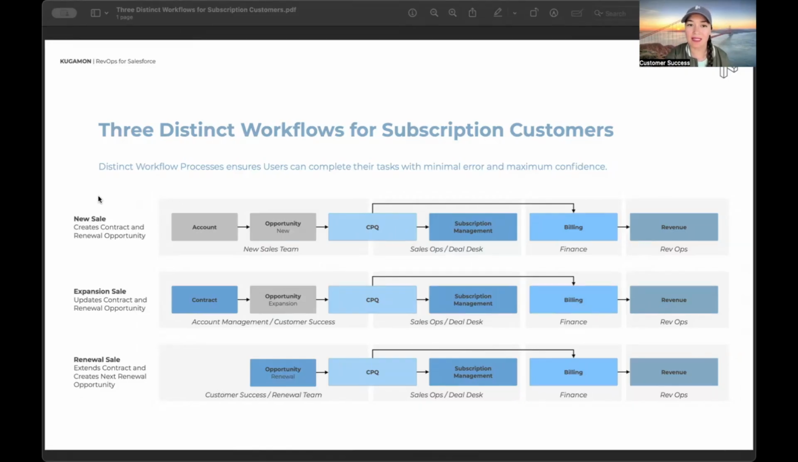The first distinct workflow is a new sale. This represents the chance to do business with a brand new customer, and this starts with an account record. Then that opportunity to do business arises and an opportunity is created. Then a quote and order can be created leveraging our Kugamon CPQ functionality.